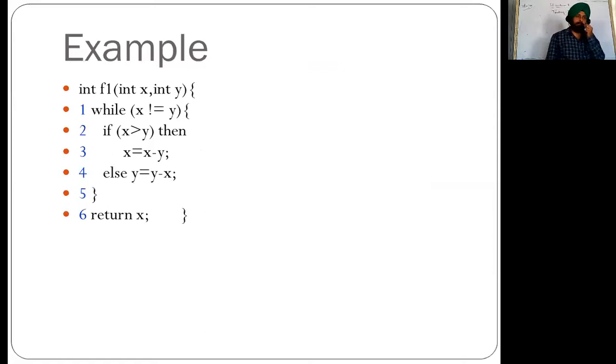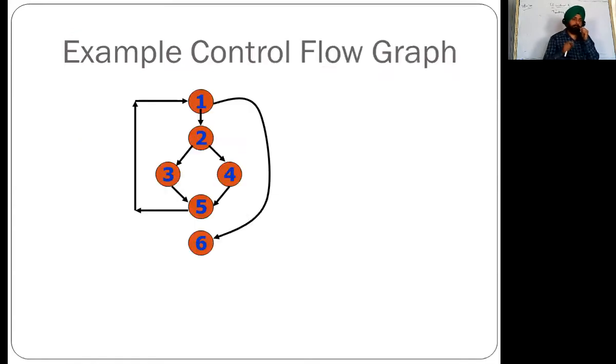So just the same example is there. This is a function f1 having two parameters x and y. It will accept the parameters. Then there is a while loop, x not equal to y. In between in the loop, we check the condition: if x is greater than y, then x is equal to x minus y, else y is equal to y minus x. This will keep continuing in the loop while the condition x is not equal to y is true. When x becomes equal to y, you jump out of the loop and return the value of x at that particular moment. Next. So just see the numbering of the statements.